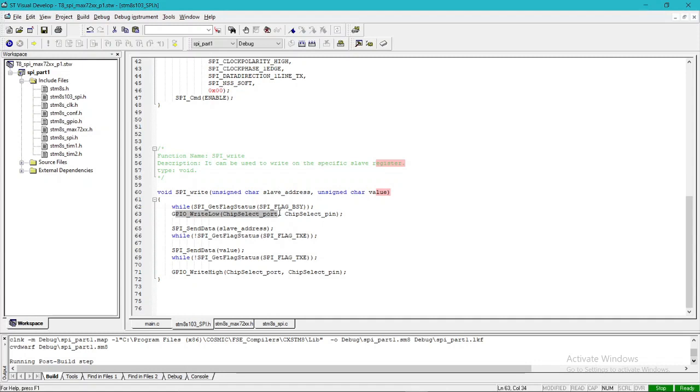If it is not busy, then you can set the chip select port to low. You need to set the chip select pin low, because to start an SPI communication, we need to provide a low signal on the chip select pin. Then we need to send the slave address, and it will wait until the SPI flag status of the transmit buffer empty is set. When the transmit buffer is empty, it will move forward, otherwise it will keep looping back in the while.